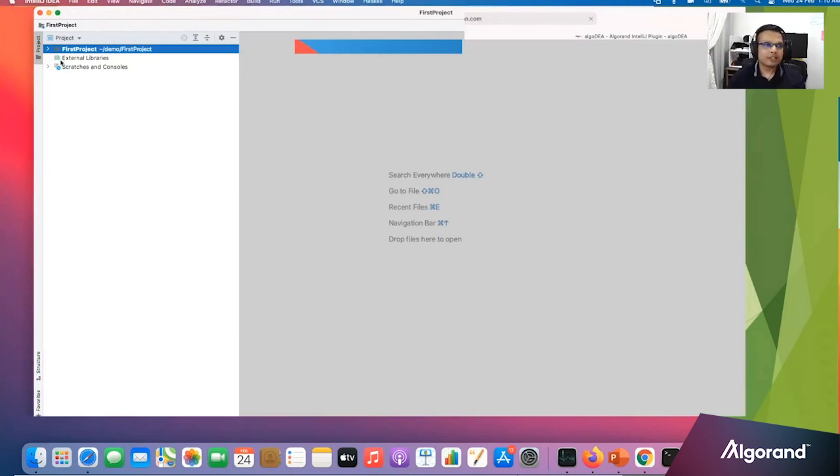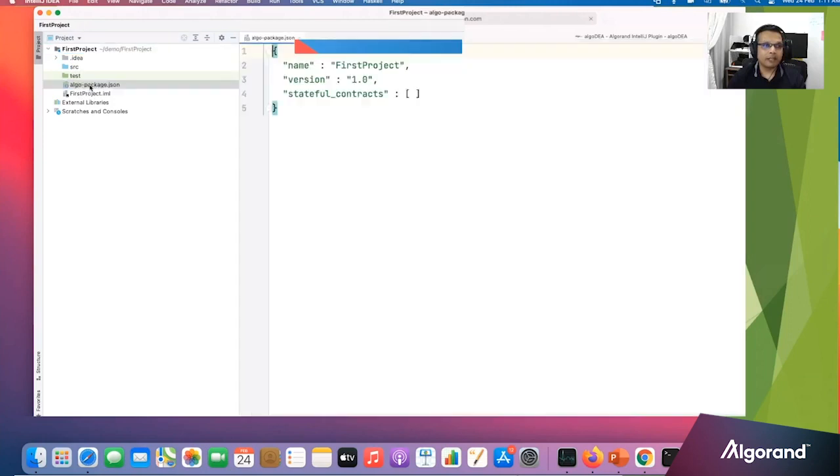Okay, so the project is now created. Let me go through the project structure a little bit. If you see here, there is a SRC folder, and there's a test folder. Your TEAL file should go under the SRC folder. And there's a file called algopackage.json. This is something like package.json in a node project; for the Algorand project, algopackage.json is the file.